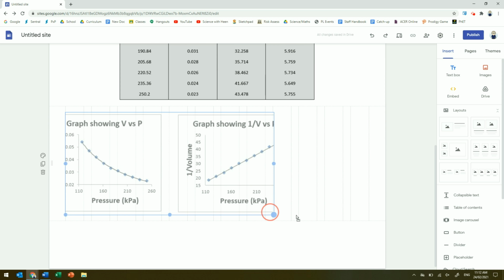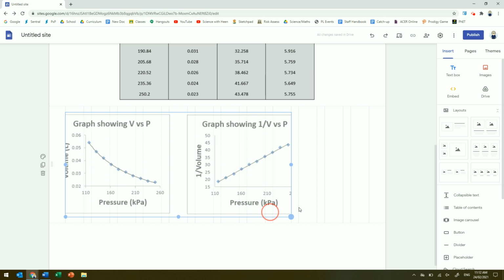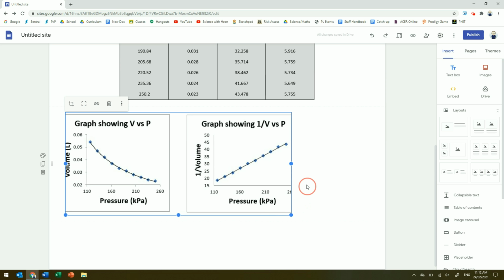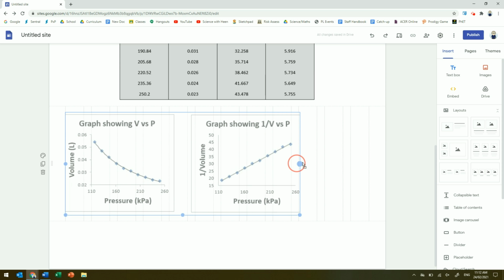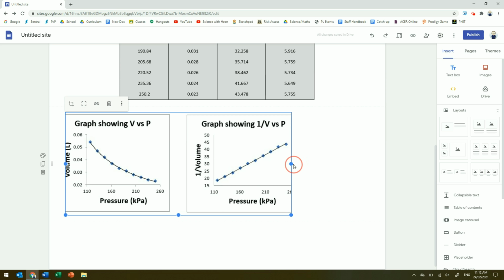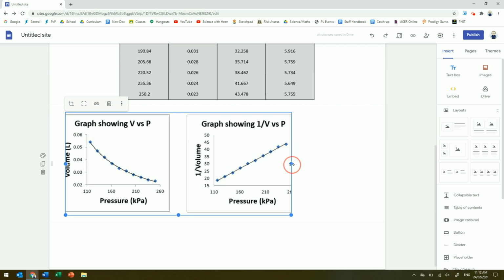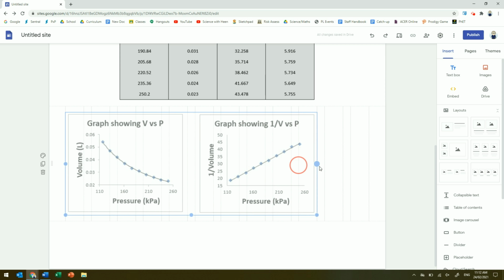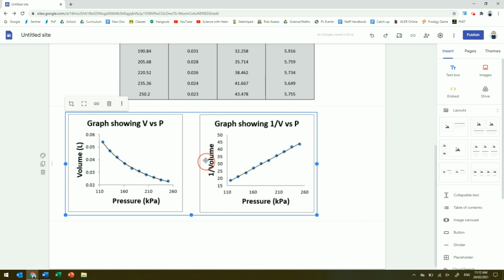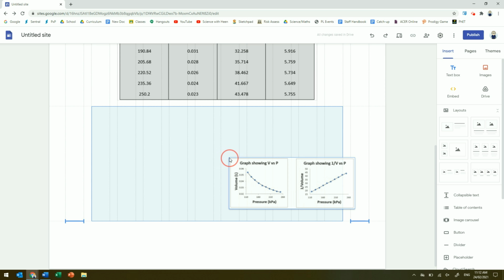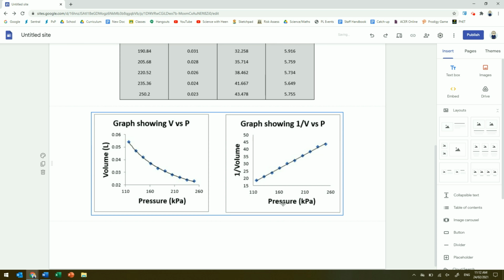So we need to drag it out to the side a bit more. And a bit more. Maybe a bit more. Maybe a bit more. There we go. That's gold. If it's not gold, it'll do. So I'm going to center that one as well.